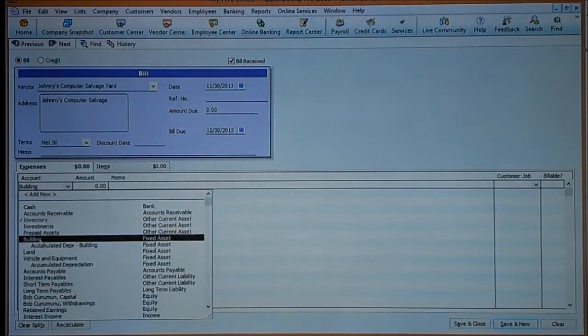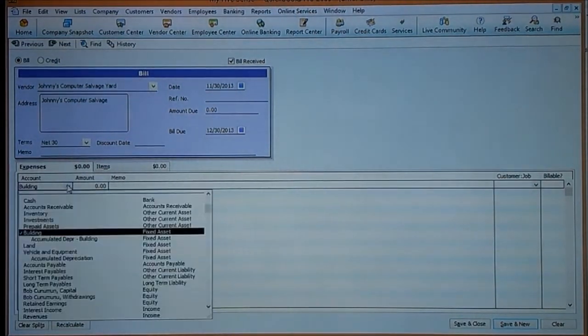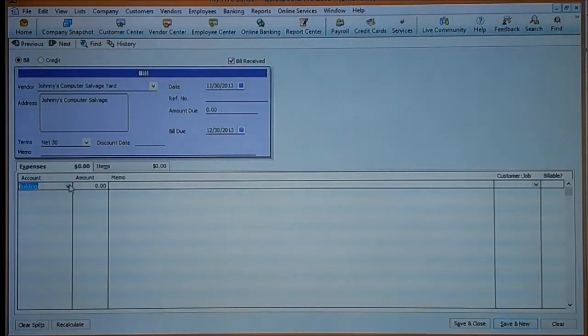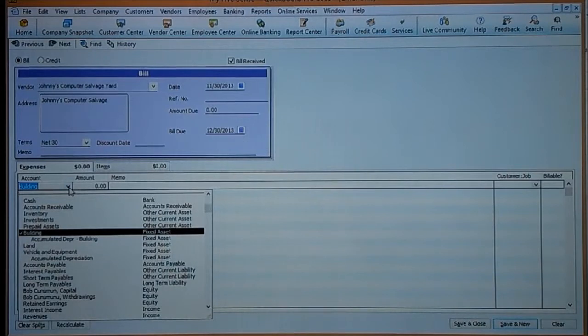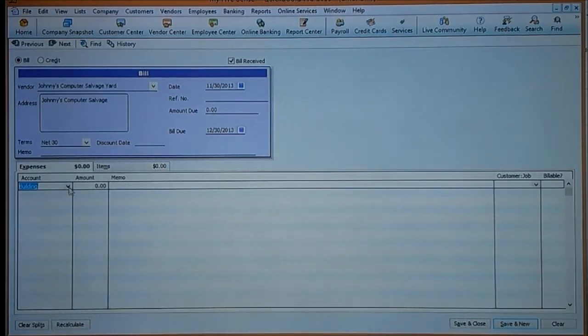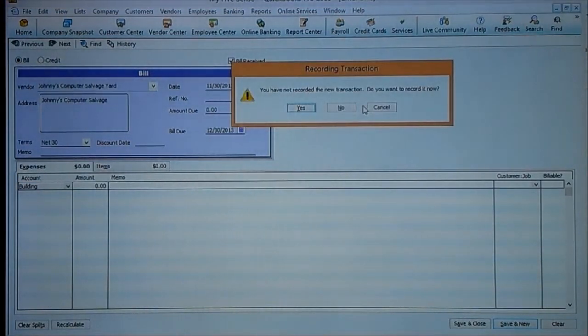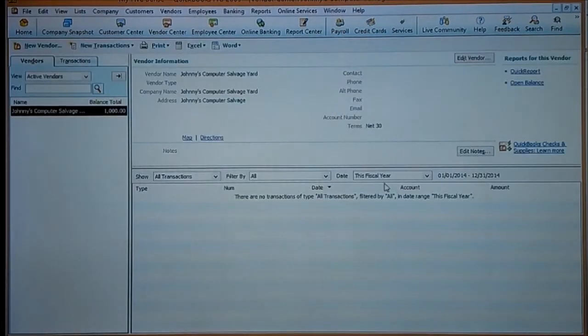I could buy a building from that person, or supplies. Let's say I had supplies in here, then I would click on supplies, or whatever have you. Or if it's just an expense, when I click on that expense, enter the amount and a short note, and that's it, and that gives rise to the accounts payable.